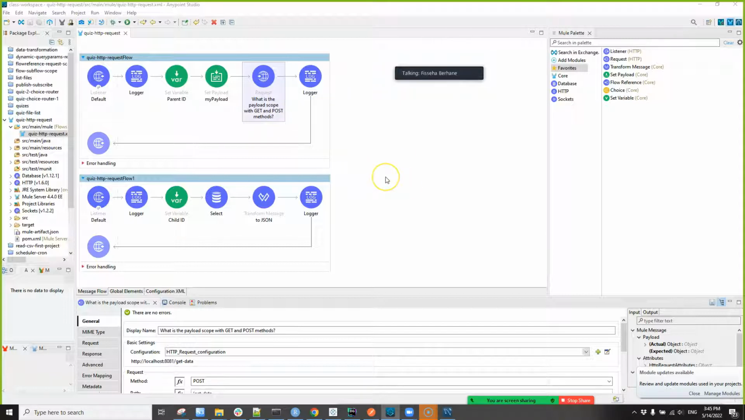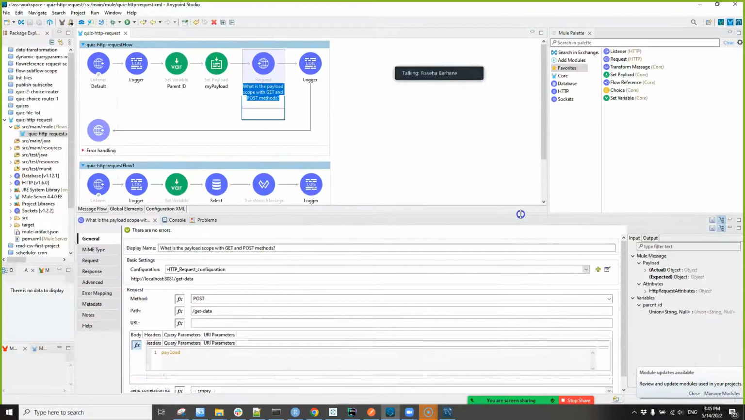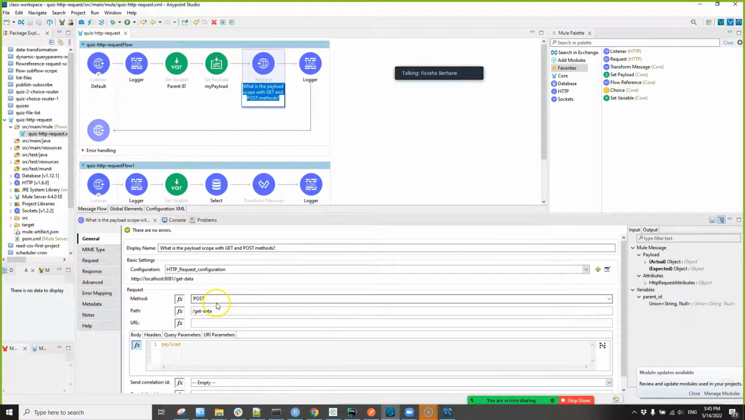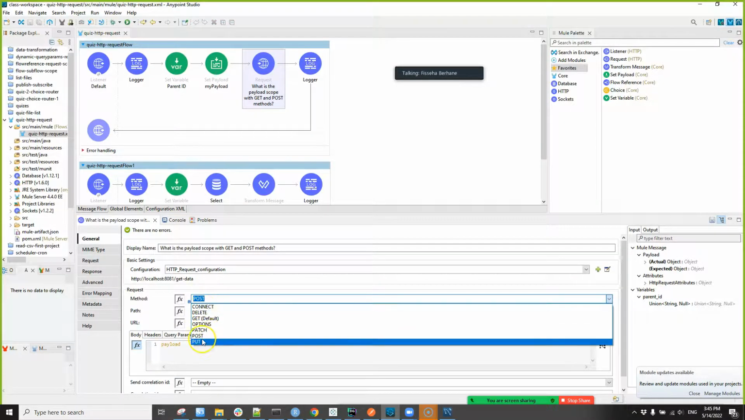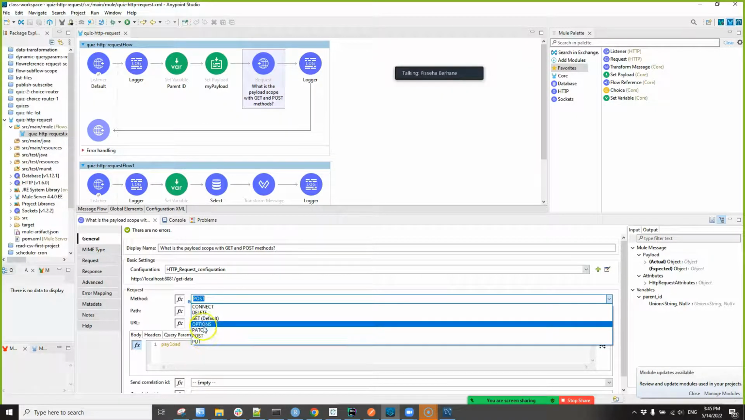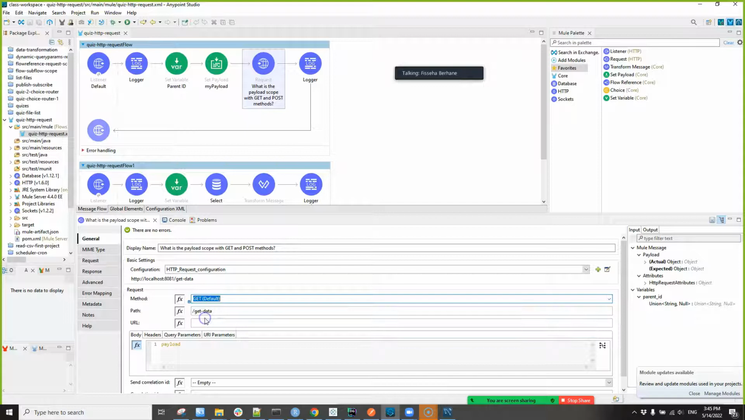Who can answer here? I think it should be get. Yes, for getting data, it should be get. So the method for this one should be the default method. I was experimenting with all of them, but for getting data, it should be get if it is only getting data.